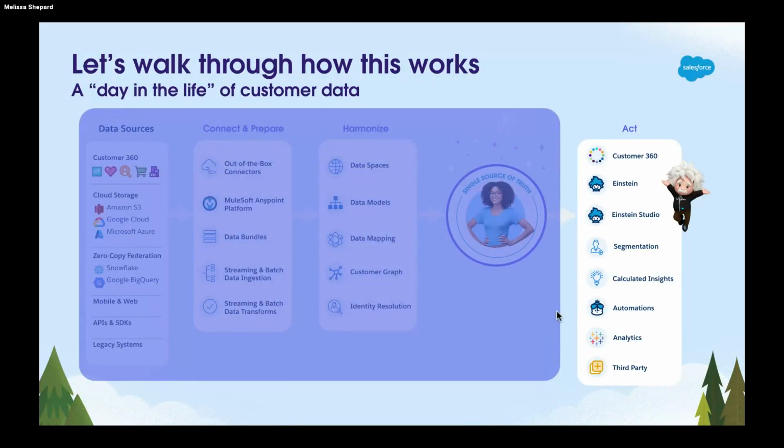And then once you have all your data reconciled and you have your unified profiles, the last part is you want to actually act on this data. So that's why you brought all of this data into Data Cloud: you brought it in so that you could actually use it, so that it could be of value to your business.